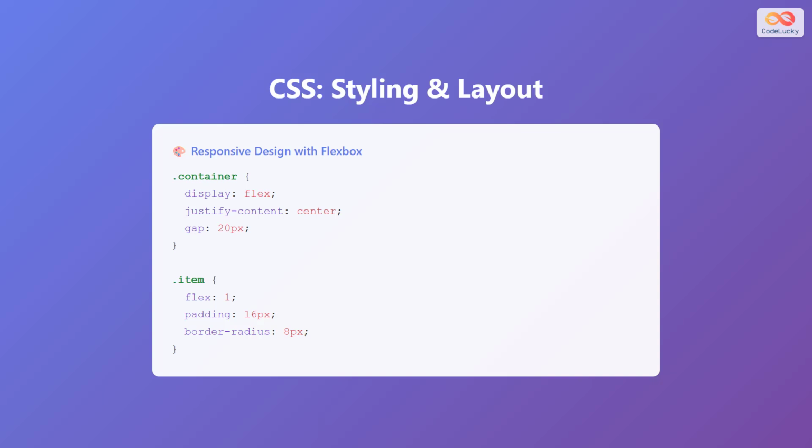CSS brings styling and layout to your HTML structure. Modern CSS uses Flexbox and Grid for creating responsive layouts. With Flexbox, you can align items, distribute space, and create flexible container layouts. The Display Flex property enables Flexbox mode. You can justify content to control horizontal alignment and use gap to add space between items. Items can grow and shrink based on available space. This makes it easy to create responsive designs that work on all screen sizes.